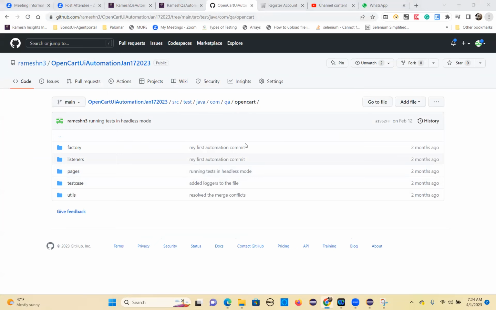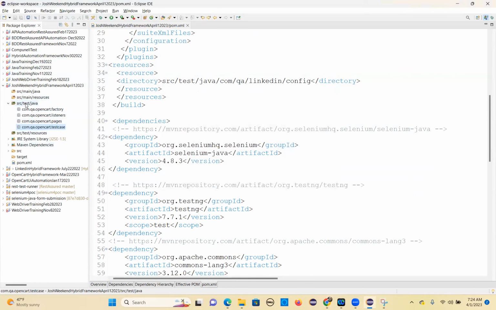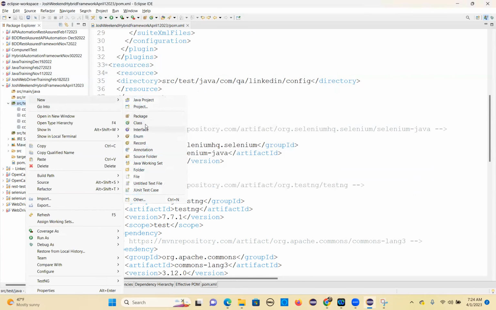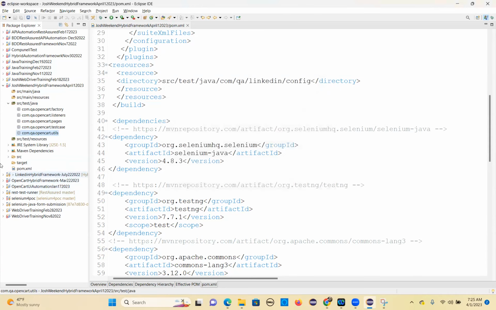So what is our test case? Just give testcase. Next one, new package, dot utils is the last one. So this is the complete project structure you have to create under src/test/java.